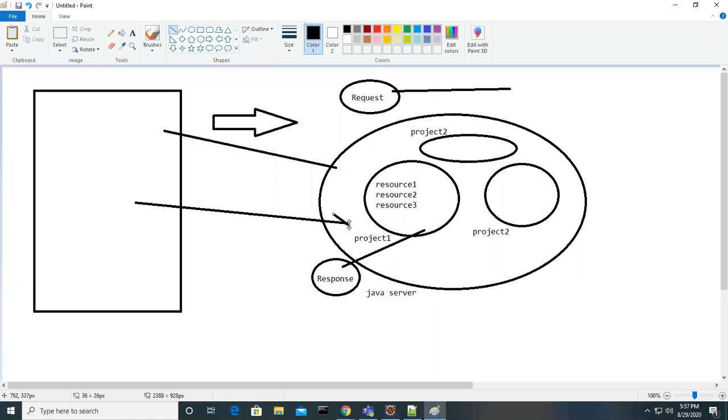The response will come back to a client. So this is how we can assume the flow. This is what will actually happen.